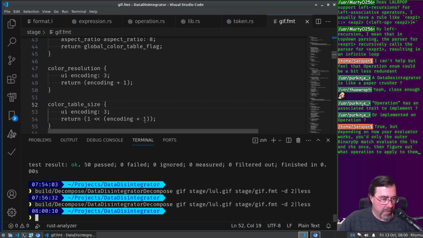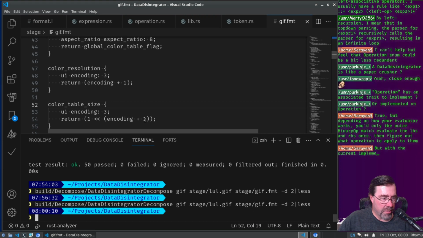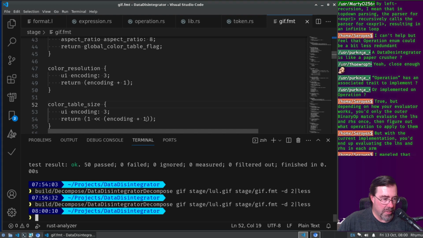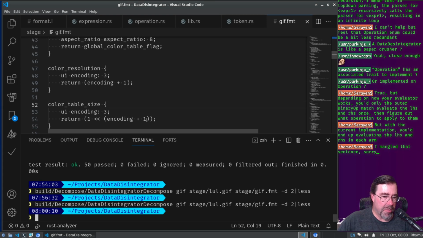True, but depending on how your evaluator works, you'd only have the outer binary match evaluate the left and right once, and then figure out what to do with this, that, and the other thing. I completely misused that terminology, didn't I? I think it's just a matter of how I want to organize it, right? I don't think the computer's really going to care much. You end up evaluating the... Yeah, but each arm is a separate bit of code. So there'd be more code, maybe fewer steps. Oh, I mangled the reply too.